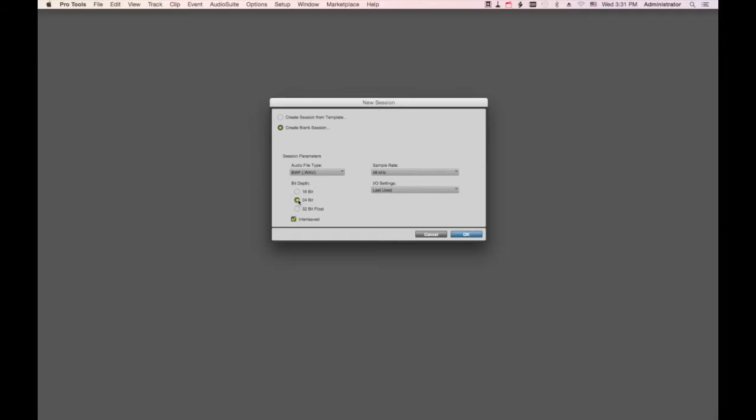Bit depth should be 24. This gives you way more headroom and dynamic range than 16-bit, so it's best to keep it at 24. We're going to leave interleave selected. If it's not selected, check it, as that will enable us to import stereo or interleaved files. Sample rate is like frame rate, and for film or motion picture or animation, it's 48 kilohertz or multiples of 48. 44 would be for a CD.